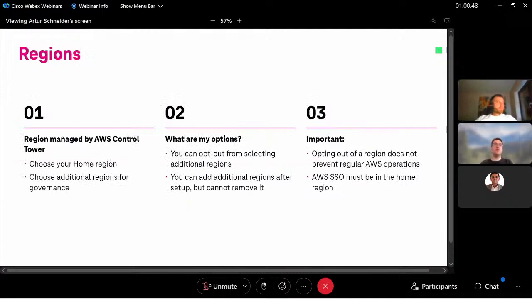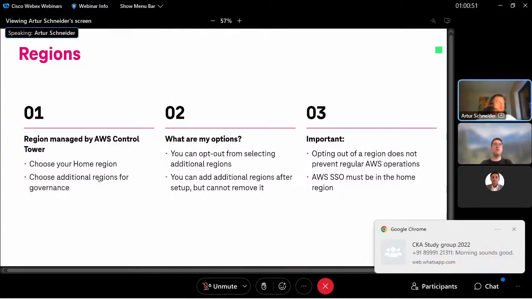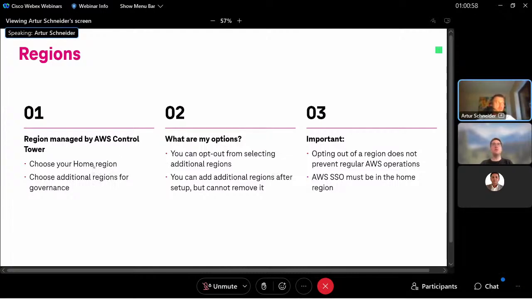Regarding regions, you have the possibility to choose your home region at the beginning, like I mentioned, and you can later on add additional regions. For example, if you want some accounts to use other regions, then you can always update this, but you can't change the home region once you have deployed your control tower into it. And like we did, you can also opt out of selecting additional regions. This possibility is there, and like I said, you can update it later on.